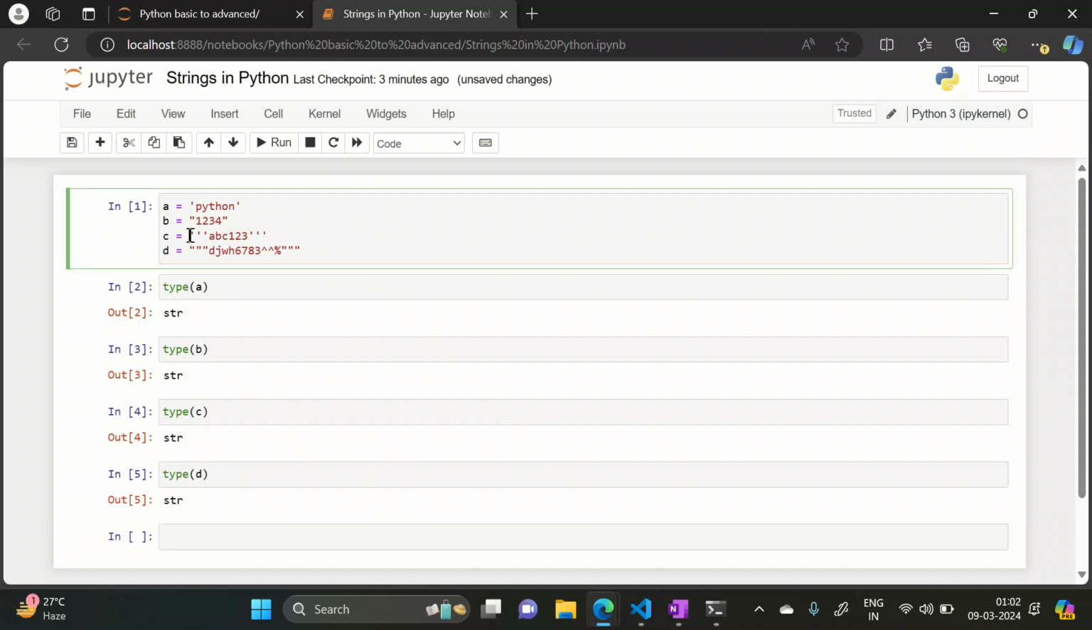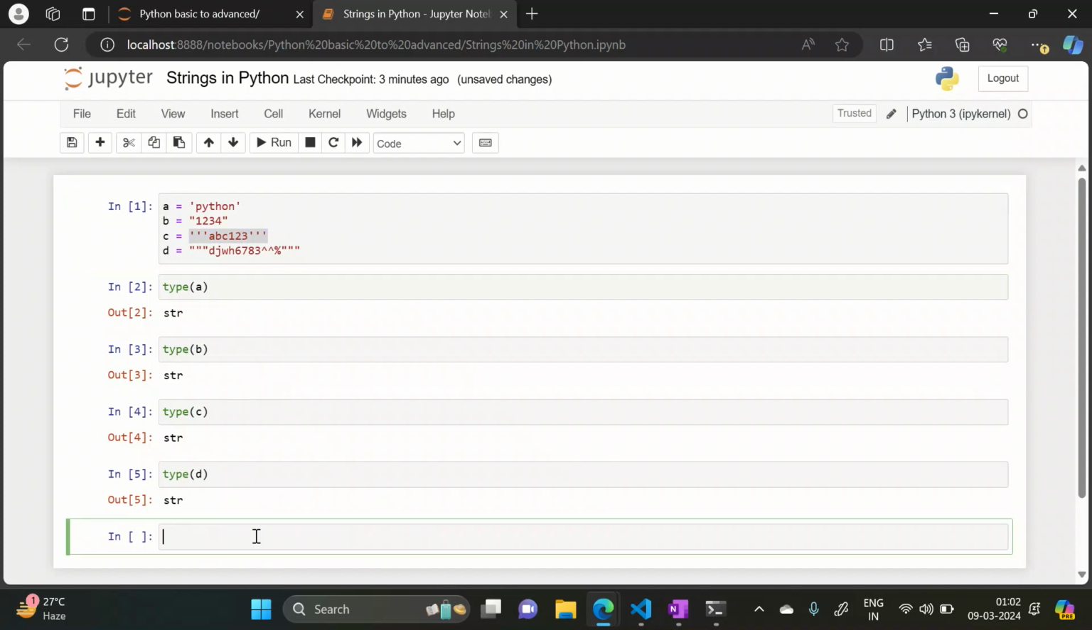But if anything is simply randomly kept over here, and there's no variable to reference it, then this will act as a comment. Although it is a string, because it is a set of characters enclosed between the quotes, since there is no reference to this particular data, we will not be able to access it. That's why this will be acting as a comment.